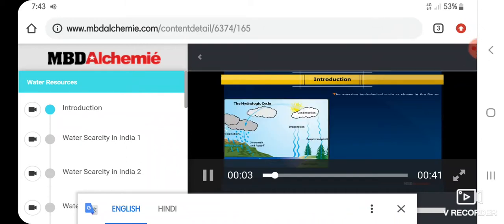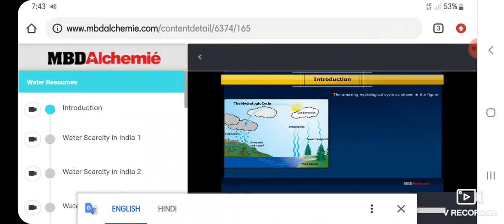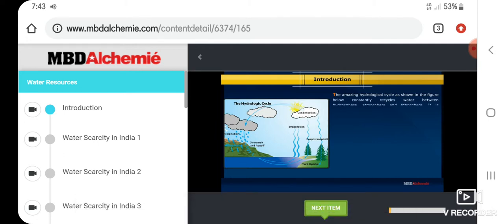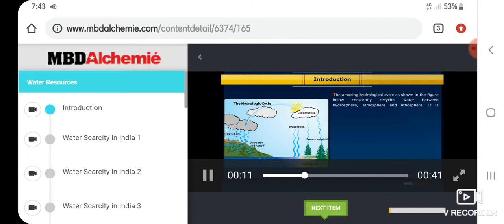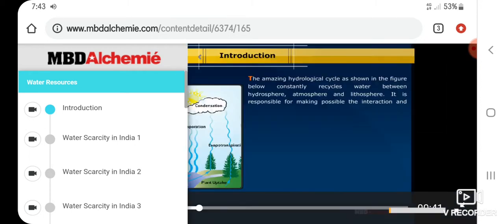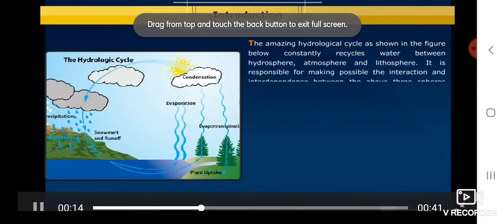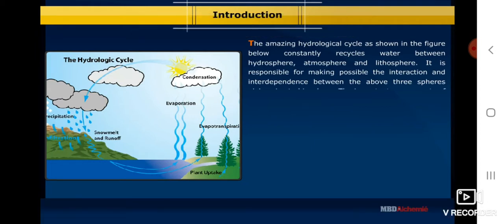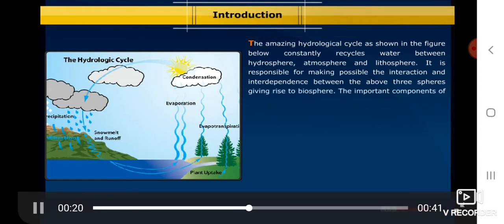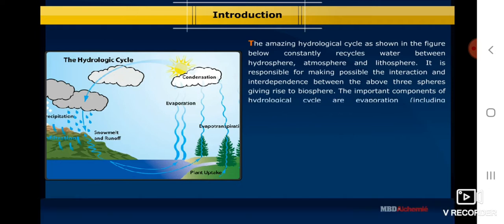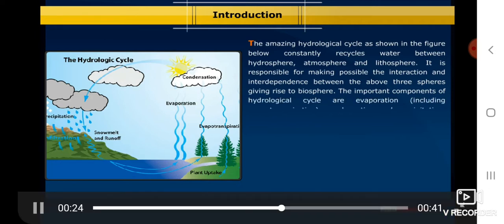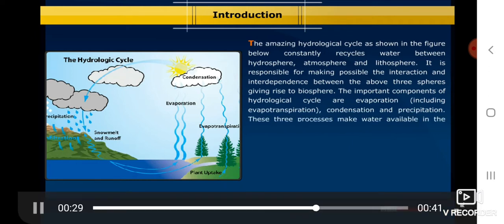The amazing hydrological cycle, as shown in the figure below, constantly recycles water between hydrosphere, atmosphere, and lithosphere. It is responsible for making possible the interaction and interdependence between the above three spheres, giving rise to biosphere. The important components of hydrological cycle are evaporation, including evapotranspiration, condensation, and precipitation. These three processes make water available in the biosphere.